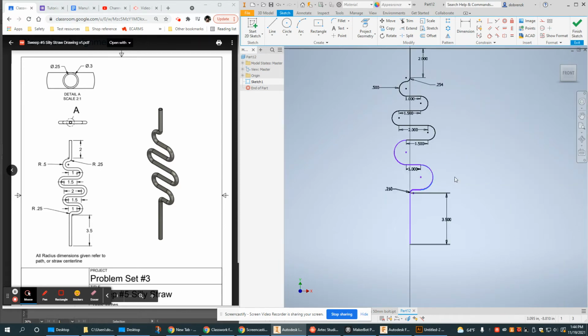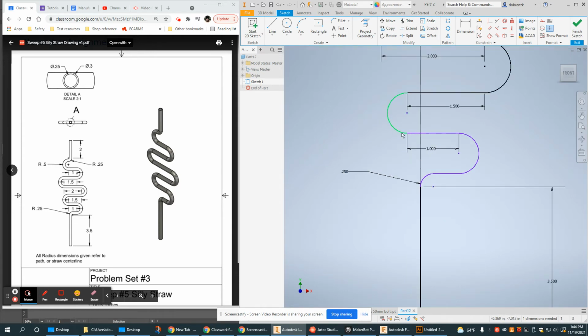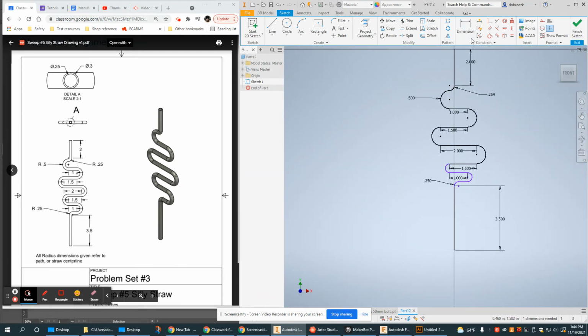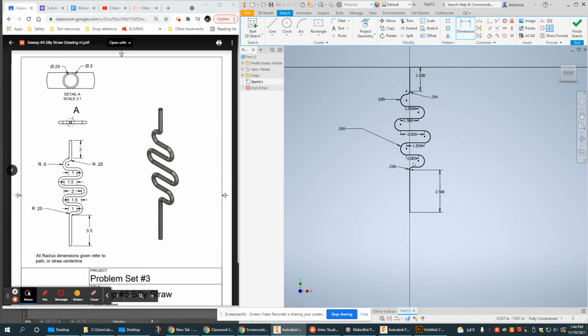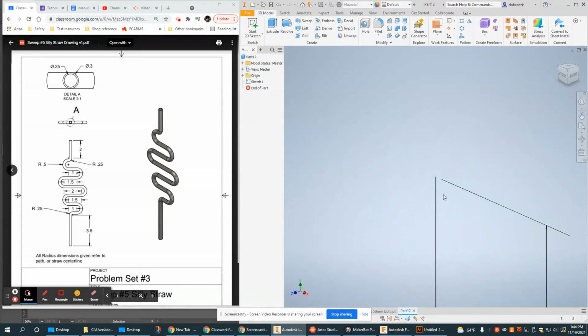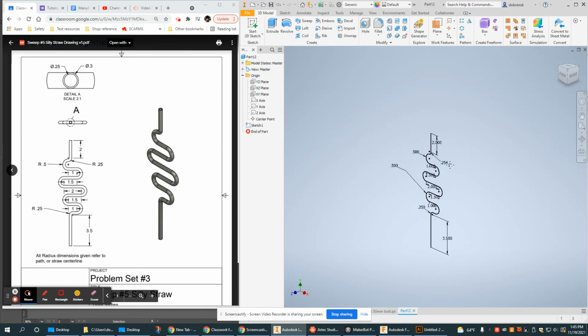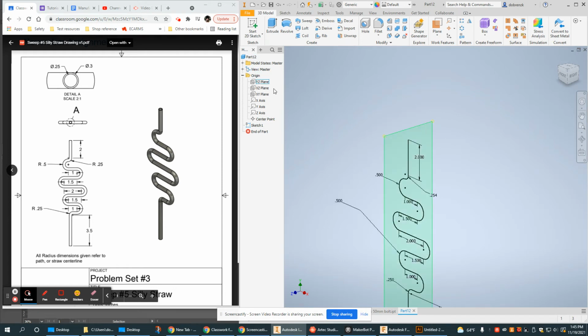Let's see what else we're missing. Oh, size of the arc. Maybe I missed a constraint here. Let's see. Maybe not. Well, these need to be 0.5 as stated earlier. Okay. And with that, we are fully constrained. So finish that sketch. And now I'm going to use one of the origin planes to do my path, or excuse me, my profile. This is my path.